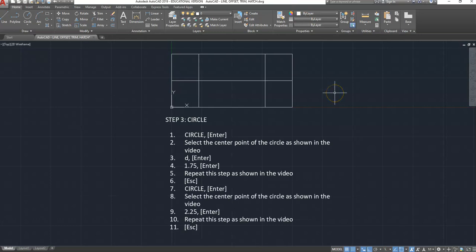Okay, step 3, go ahead and type in the circle command, press enter, and then we're going to select the center point of the circle. And that's the reason why we made these offsets, so we can tell where we need to put the center point. So you can see it kind of wants to snap right there on that point, so click it. And since we're making this circle based on a diameter, type in D for diameter and press enter, and now type in 1.75 and enter. And so we've created our first circle there.